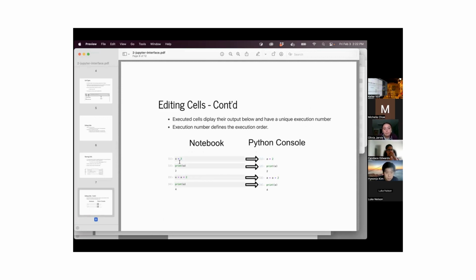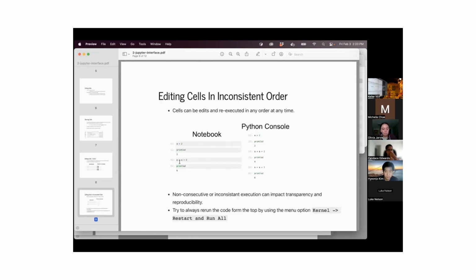When you execute a cell, it'll have a really nice little unique execution number. These numbers identify the order of execution, which is important when you're working in a Jupyter Notebook, because you're able to execute cells in a different or an inconsistent order. As you can see, this looks linear, 1, 2, 3, 4, 5, 6, but we are able to actually edit 1, 2, 5, 6, and then maybe this is 4 and come back to it again.